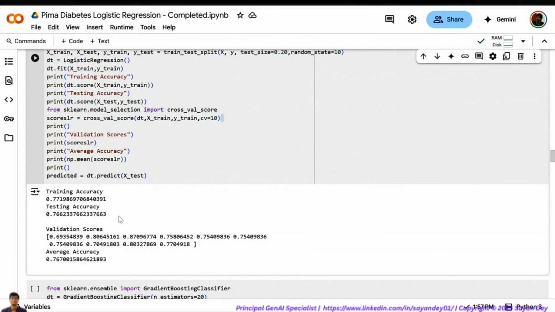So once again, what is the nature of this model right now? The training accuracy is 77%, and testing accuracy is 76%. So this is kind of an underfit model. It's not a very good model, but we can say it's a kind of underfit model, where the training scores are low and the testing scores are also low. We are trying to make it better, so we'll see how to make it better.